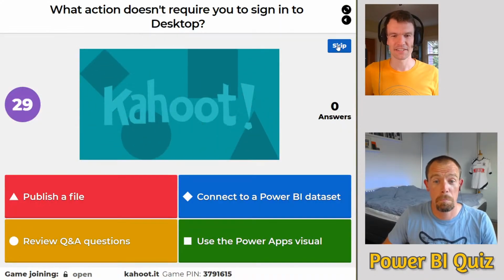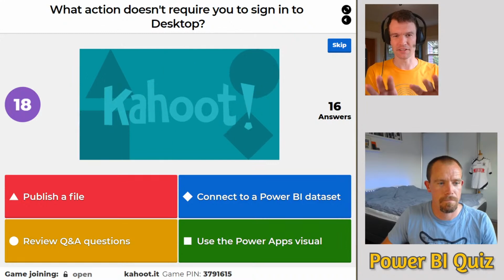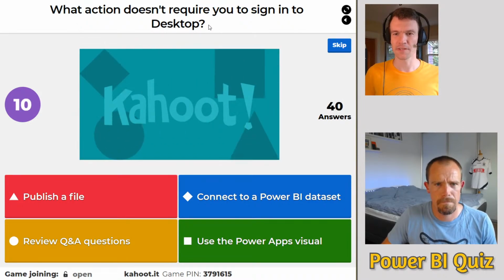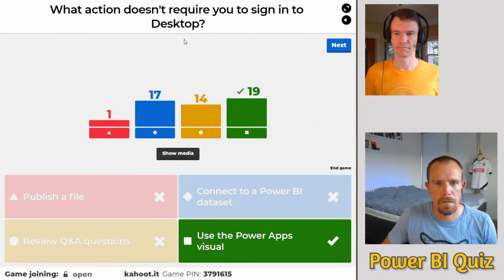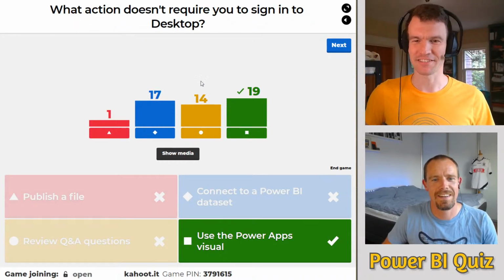All right. What action doesn't require you to sign into Desktop? So there's a set of things that you need to be signed into Power BI Desktop to do. And you'll see that little thing that pops up saying, type in your email, and it'll authenticate you up to the Power BI service. Which of these do you not require to be signed in to do? Yeah, and most people got it right, or at least more people got it right than chose any of the other answers.